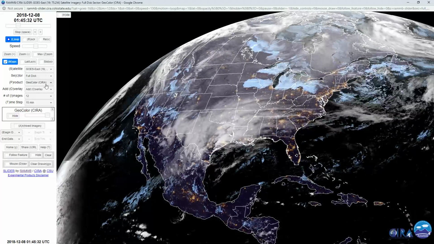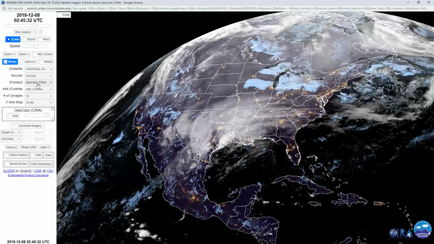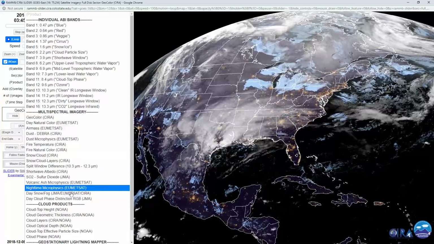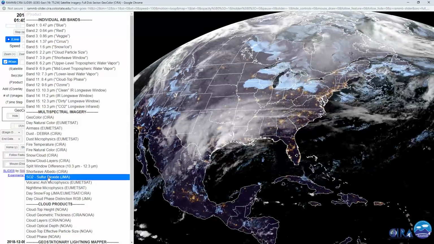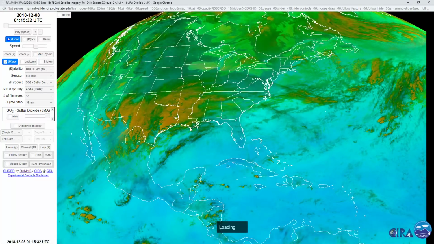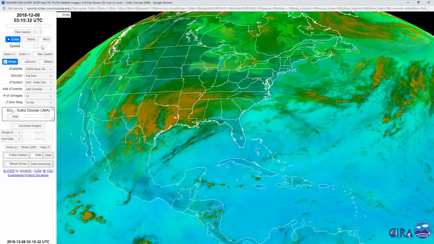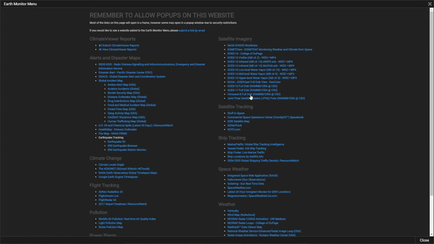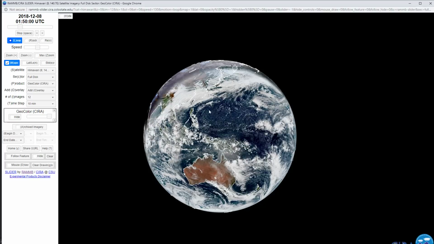God, that's beautiful. And you can change all of the stuff over here from GeoColor to, you know, dust, fire temperature, or sulfur dioxide, all that stuff. You just click the button, it'll fire it back up and take another shot, start loading the animations. You can set the length and duration of the animations, yada yada. So that's just satellite imagery. It also has the GOES-17, the Himawari, and the Joint Polar Satellite System on just that RAMMB version there.